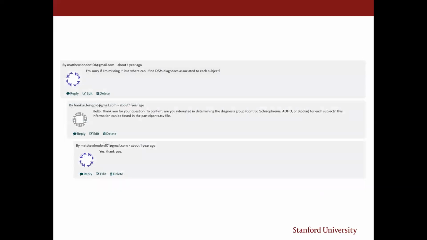At the bottom of each data set landing page, we have a comment section. This comment section can facilitate questions that a user may have, and another user may help answer that question, or the data set owner will be able to directly talk to the user. Now, in this example, a user was curious where the DSM diagnoses were, and then I was able to point them to that particular file and facilitate that interaction.